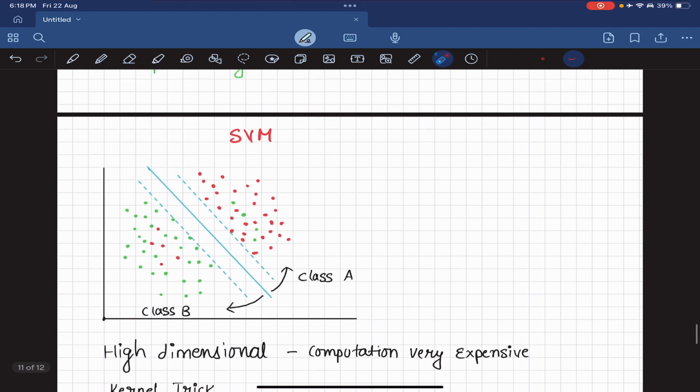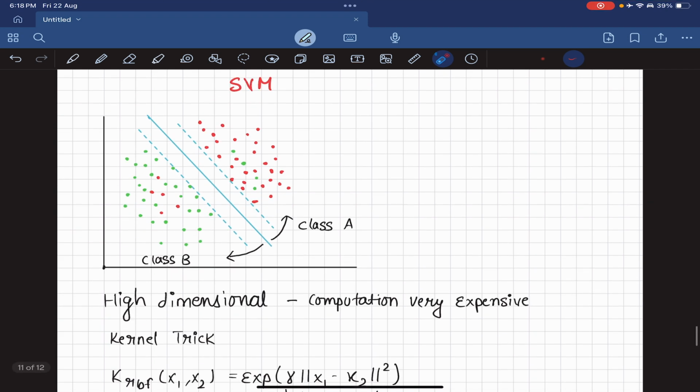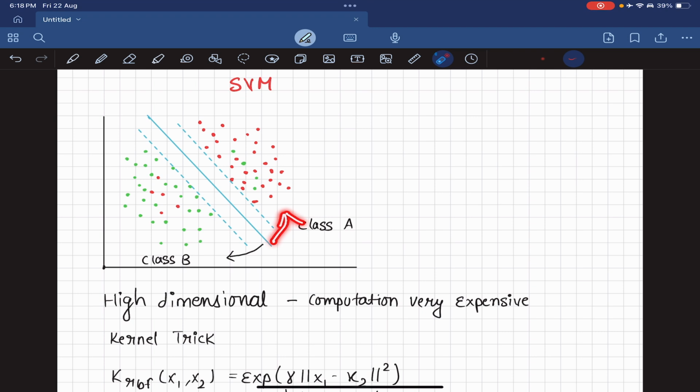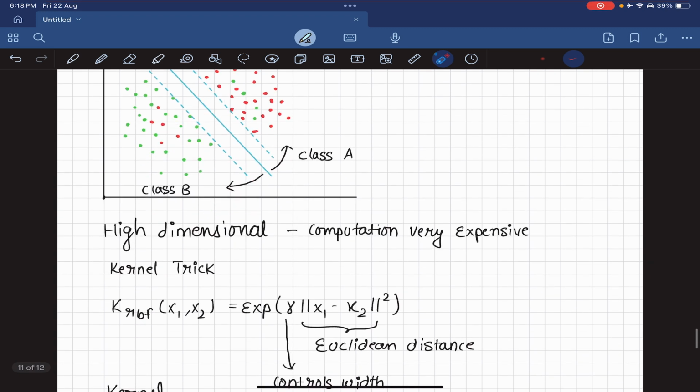Now moving ahead, SVM, support vector machines, which are very good. What the support vector machine does is that we have a data set and it uses support vectors, and it makes a line between them, and what lies here is considered as a class, whatever class we want to say, class A, and here class B. Now in SVM, for high dimensional data sets, they are very computationally expensive. So we use the kernel trick.